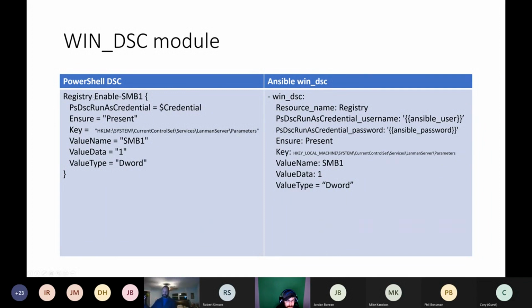This is the registry resource, right? So you're going to do things like specify the key and the value name and the data, right? That's all the details of the registry thing. Here's our DSC run as credential to run as a different user.